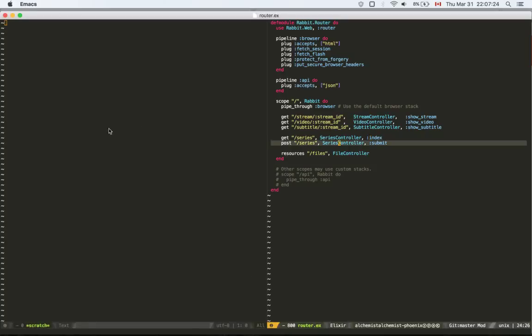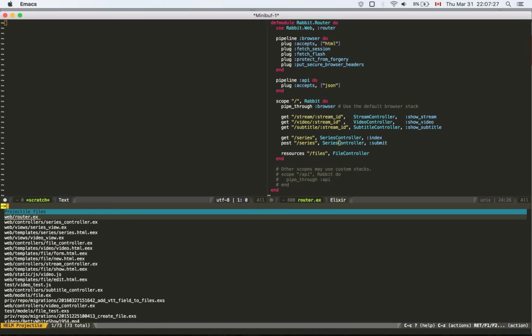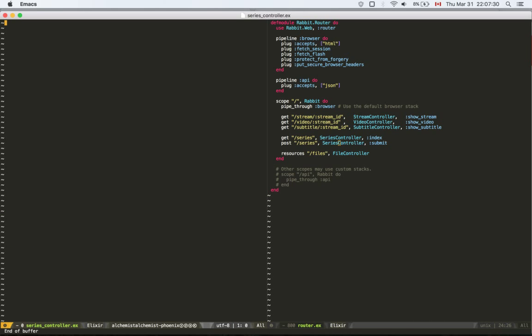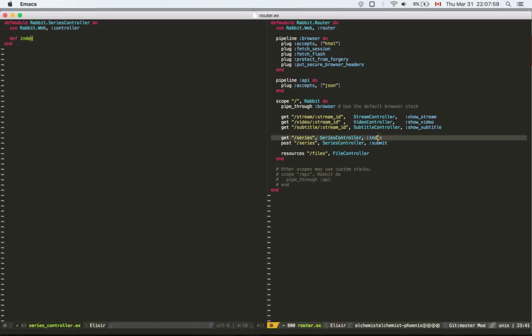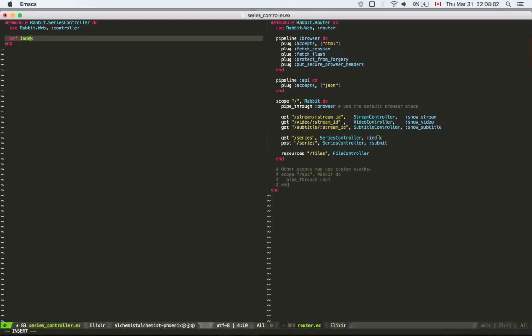So right, now I need to work with the series controller. All right, so here's how it looks. So defmodule Rabbit.SeriesController. And we're gonna use Rabbit.Web, and we're gonna specify that it's a controller. And now we can create this function called index. That's the function seen here. So now I can do def index do.